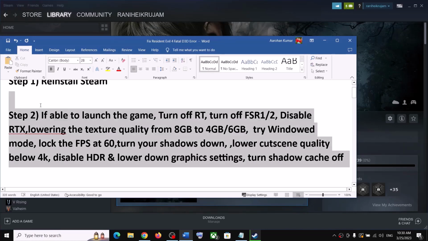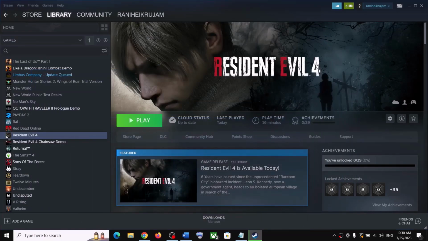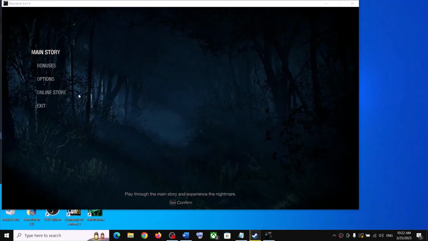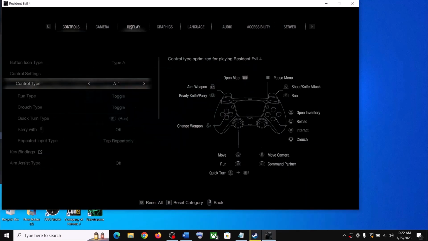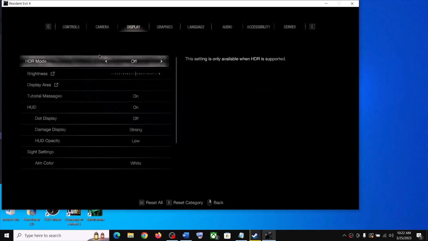So if you are able to launch the game, then try these steps. If you are not able to launch the game, then you can skip this step. Now go to options in the game and then go to display. Now if HDR is on, turn it off and then check the performance.